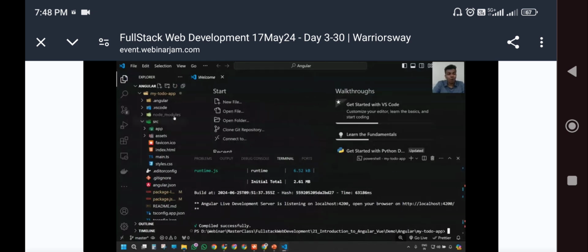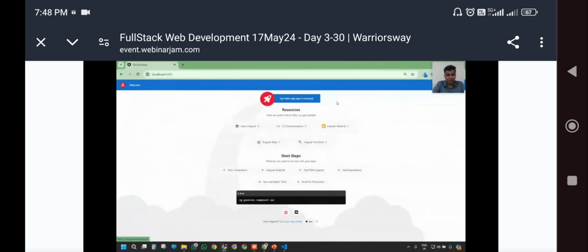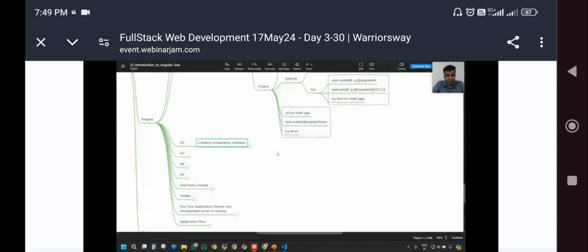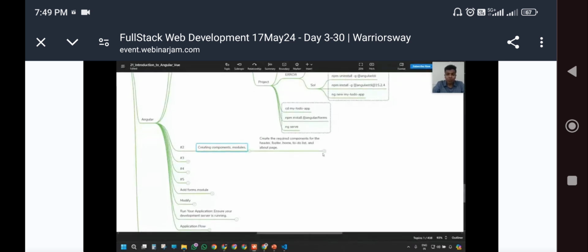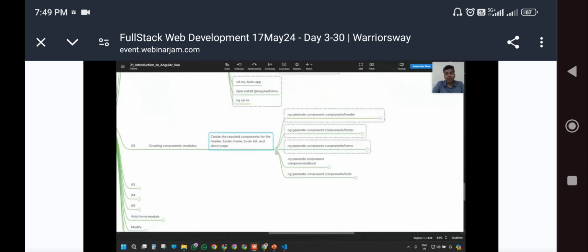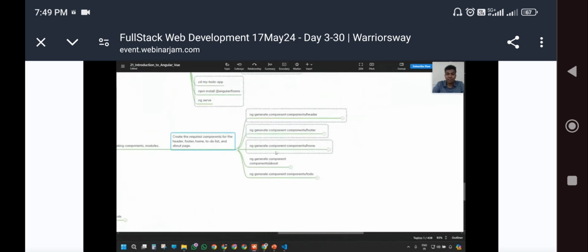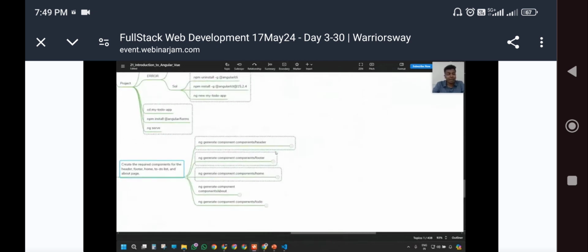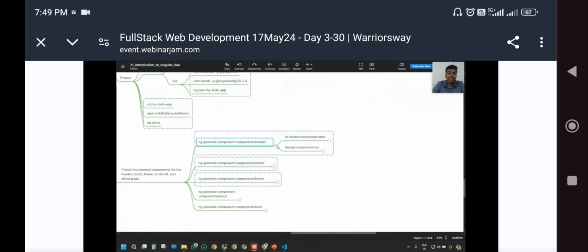Now it's time to work on creating our application. I hope you guys are ready. While talking about the components, I hope you already know what components there are, like header, footer, home, to-do list, about page, etc. And the speciality is that it is going to create the basic files, everything that is needed, so you don't have to create everything manually. For example, if you want to create a header component, you can use the command ng generate component components/header, where the component will be created inside the components folder.